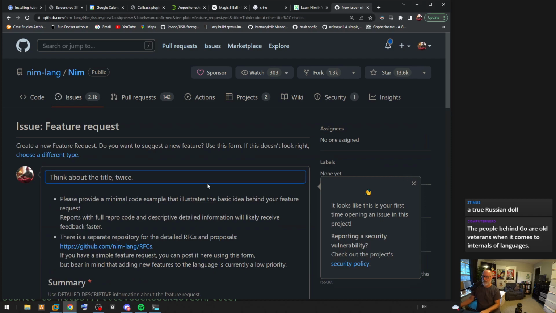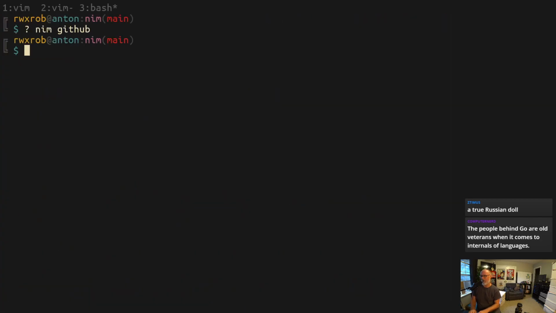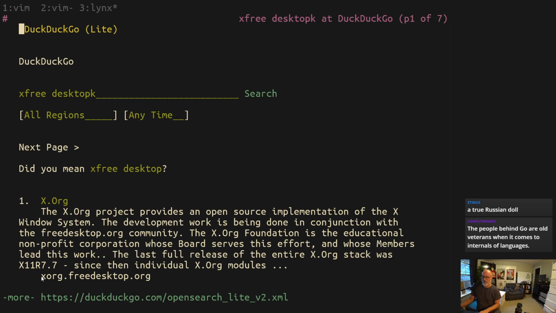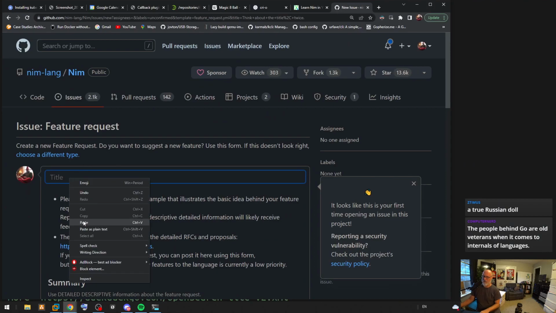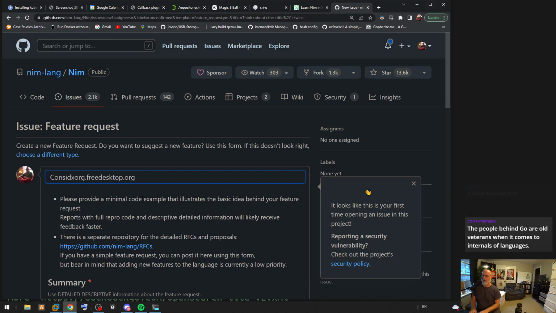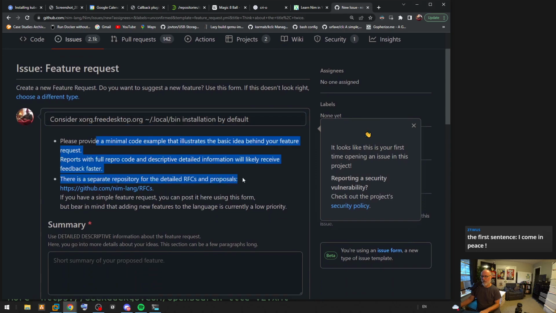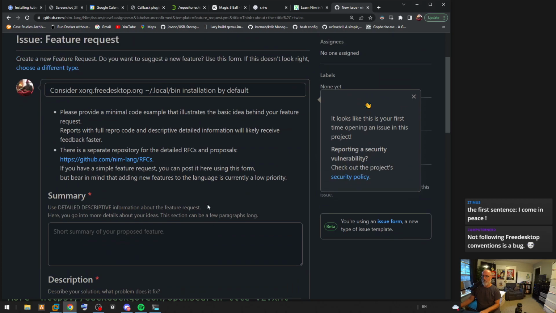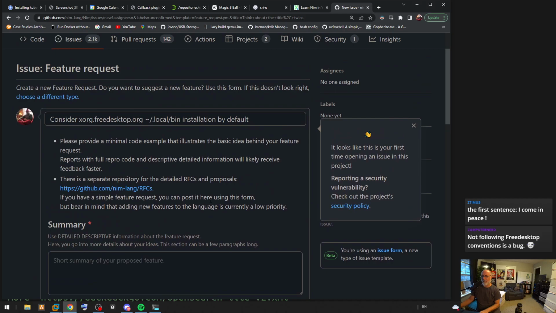Think twice. Think about a title twice. Let's say X. This is my first bit of, if I'm going to go through this, right? It's just a polite feature request. I don't want to be on my high horse here. I'm not. Please provide a minimal source code example. I think that's it. I really don't have to add anything else besides that. That is it.